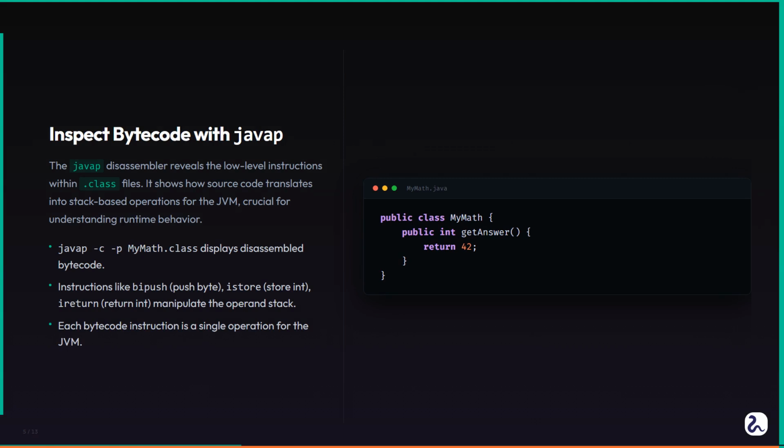To see this bytecode in action, you can use the javap disassembler. Let's say you have a simple Java class, MyMath, with a method that returns the integer 42. If you compile MyMath.java and then run javap -c -p MyMath.class, you will see the bytecode for that method. For instance, a method like public int getAnswer() { return 42; } compiles down to just two instructions, bipush 42 and ireturn. Bipush pushes the single byte integer 42 onto the operand stack, and ireturn pops it and returns it as the method's result. This is the low-level language the JVM understands. When you run javap, the output for our getAnswer method would look something like this.